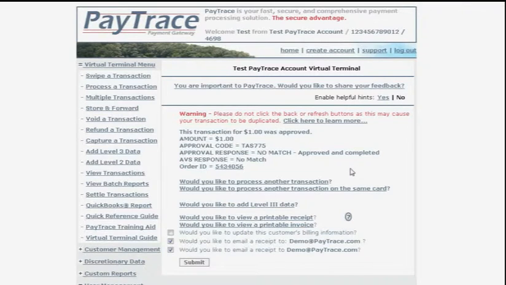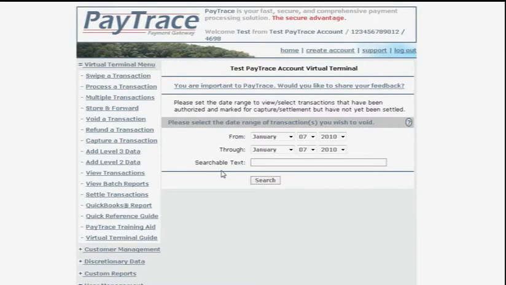Once our transaction approves, we do have a certain amount of time that we are able to void or cancel this transaction before it's funded for. From the Void a Transaction page of your virtual terminal, you'll be able to attempt to cancel out the transaction. Normally, you can only void a transaction before it has been settled and funded for.